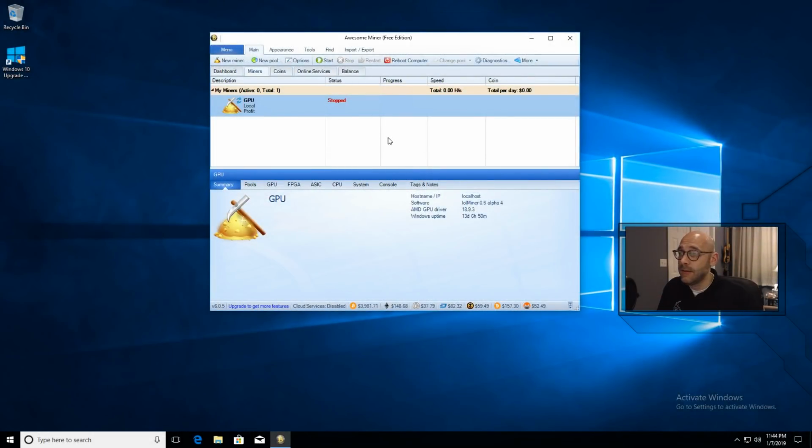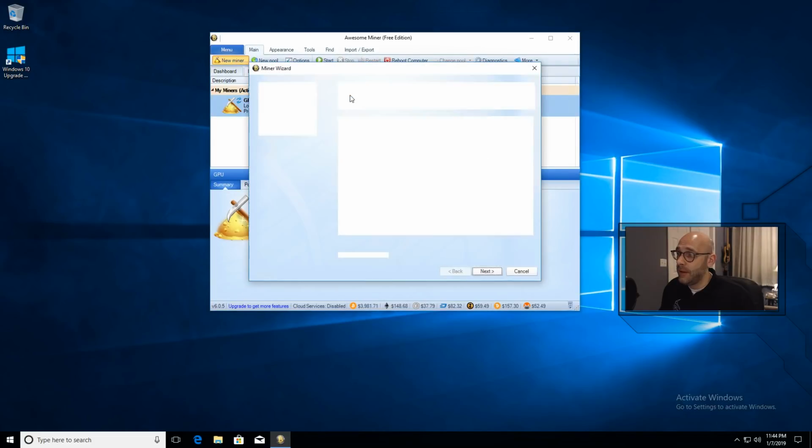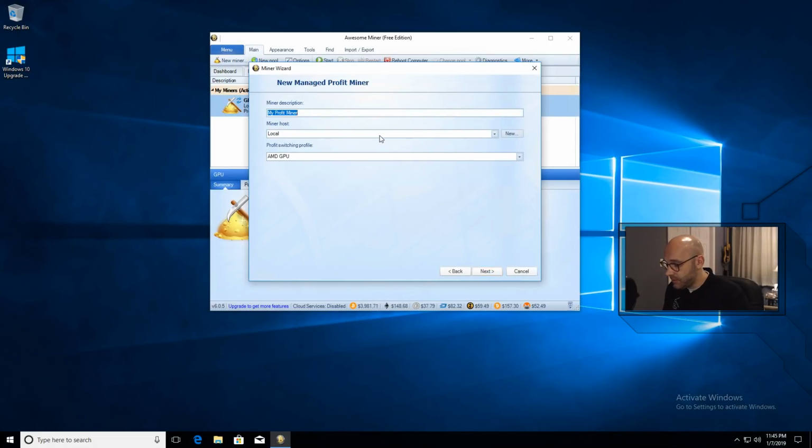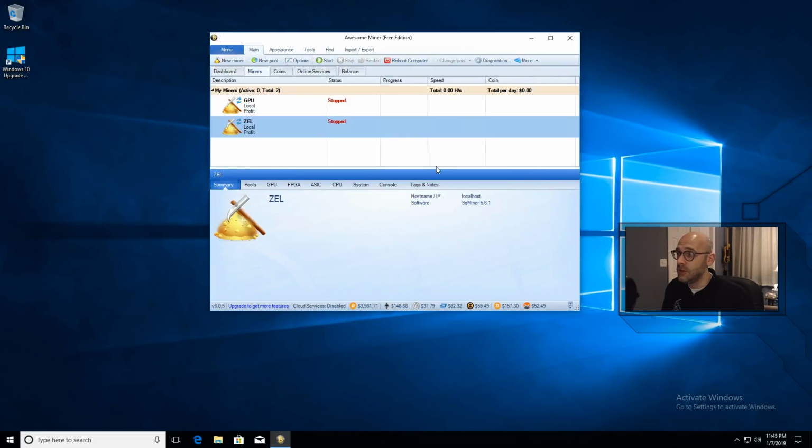Now, for AMD, the process is very similar. So once again, if you're new to Awesome Miner, then you want to get to this main screen here. And first thing to do is create a new miner. Go ahead and click the New Miner button, go Next, and choose Managed Profit Miner. And then here we can name this whatever you want. I'm going to call this one ZEL. The miner host is local. And the profit switching profile we're going to set to AMD GPU. So just click on Next and Finish.